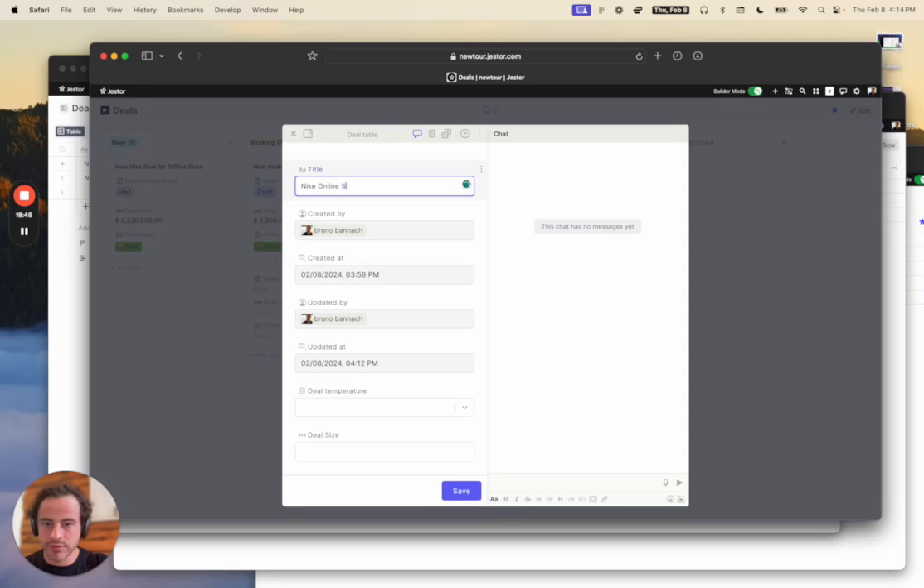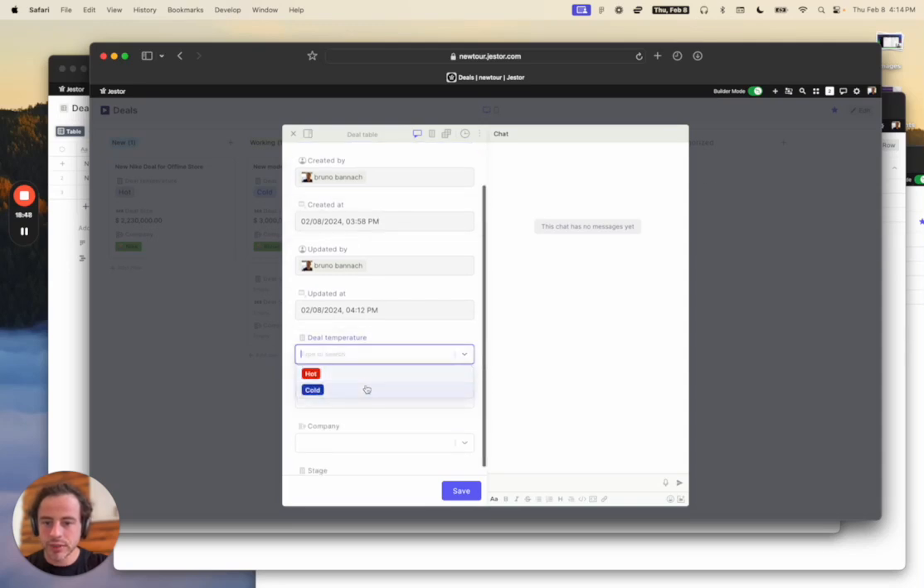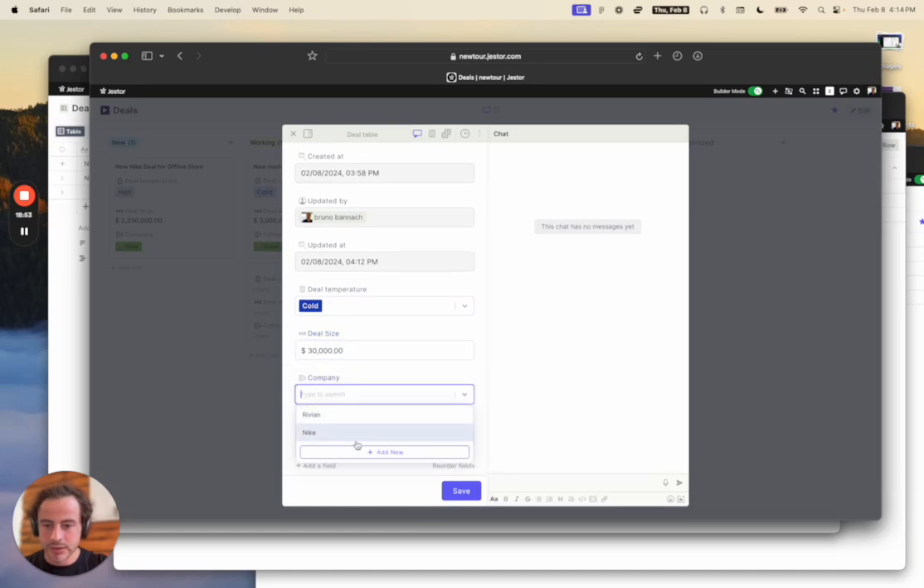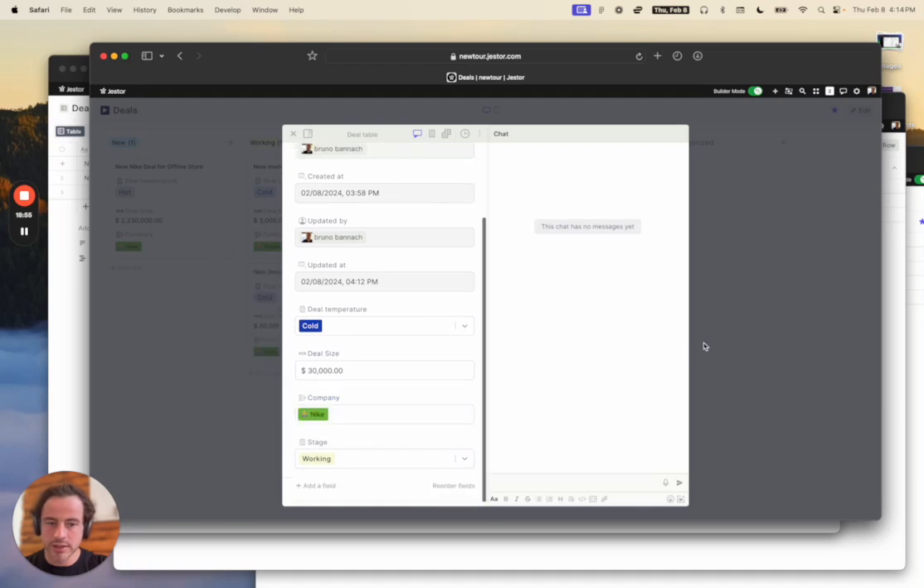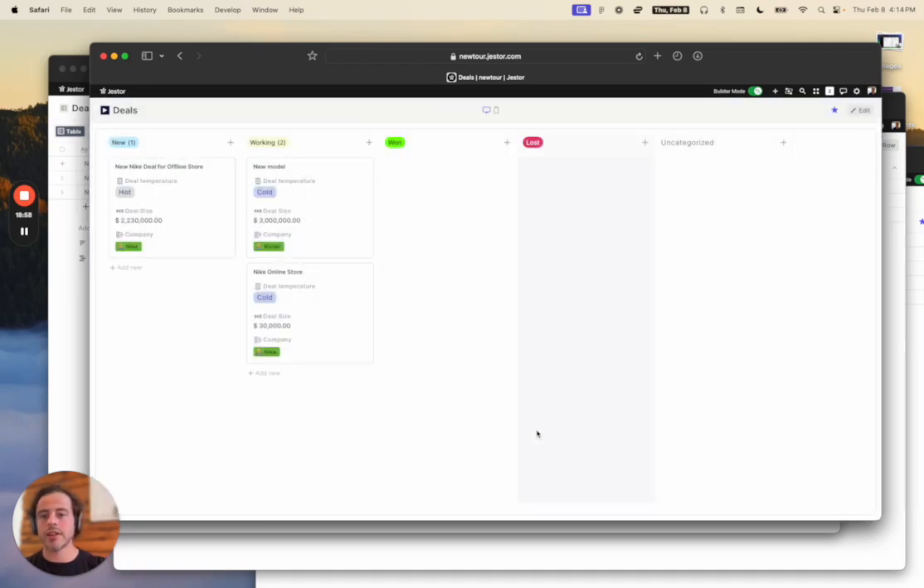online store. It's a cold deal. It's a smaller deal. And I will just select Nike and save. So now I have my 3 cards here, and I have my Kanban with all my opportunities or deals. So I have specific forms for creating deals and companies and contacts. And I will add navigation to make it clear that I have all this information inside my app that I'm creating.